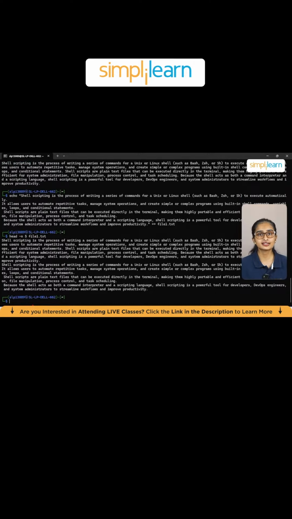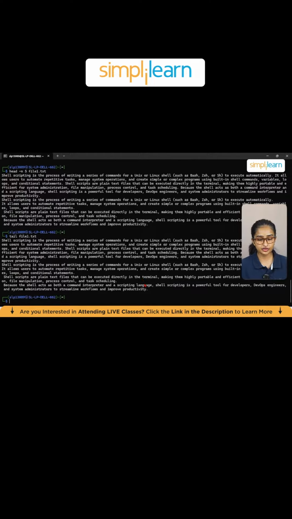Now let's move on to the next command. Just like head, but for the last few lines of a file. So this is useful if you want to see the most recent content in a log file or a document. So I'll use the tail command followed by the name of the file. So as you can see the last few lines in the file. So you can also use the F option to follow a file in real time. So this is especially useful for logs.